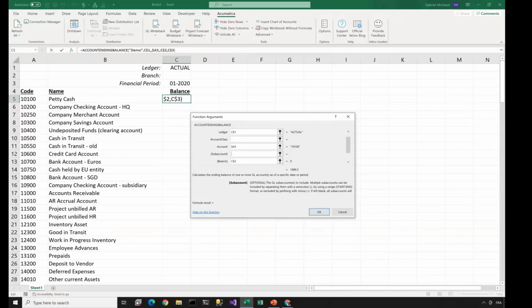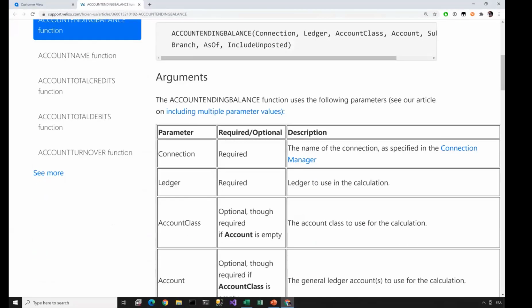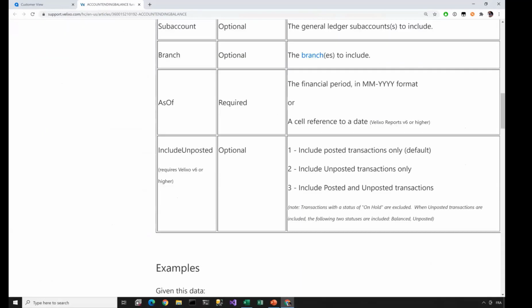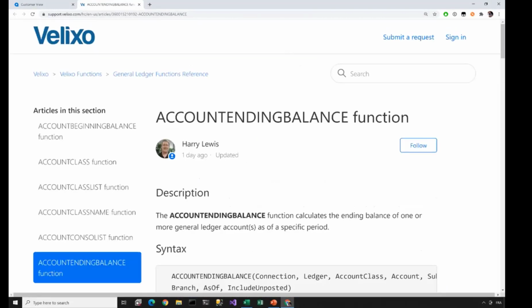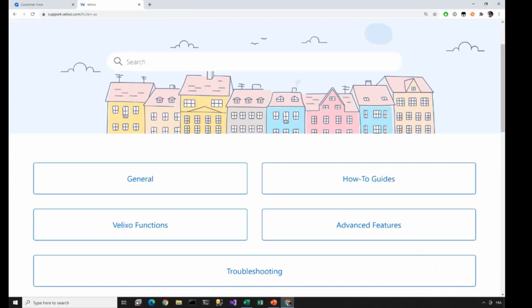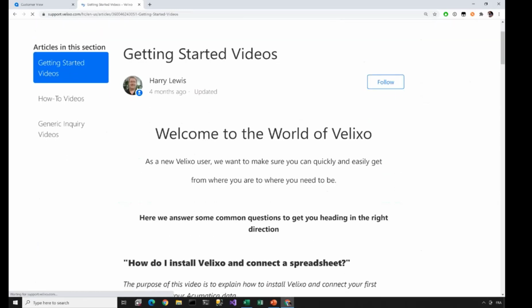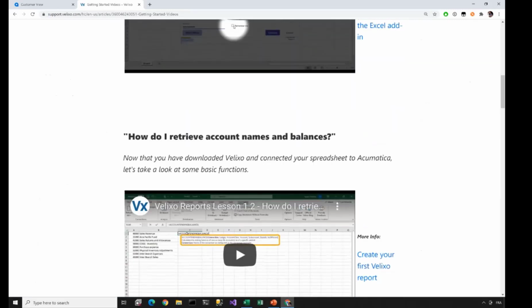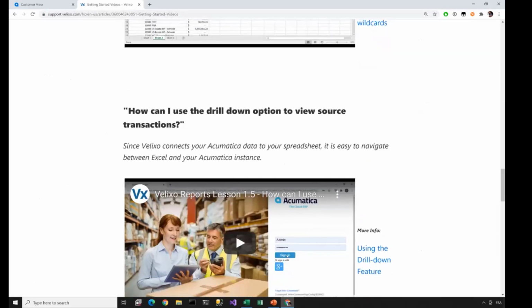At any point in time, you can click on Help right here or Help in the Acumatica toolbar if you want to get additional information on this function or on any feature that is available in Velixo. We have detailed documentation on the function. You will also find examples of how the function works as part of the spreadsheet. There's also a set of how-to guides and training videos that are available to every Velixo user. So if you go to the how-to section, you will see a set of professional training videos that are made available to every user. By the way, you can access this today, even if you're not already using Velixo. You can go to support.velixo.com to review the sample reports, tutorials, and videos that we make available to Acumatica users.